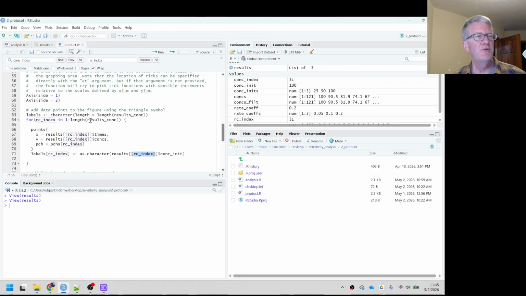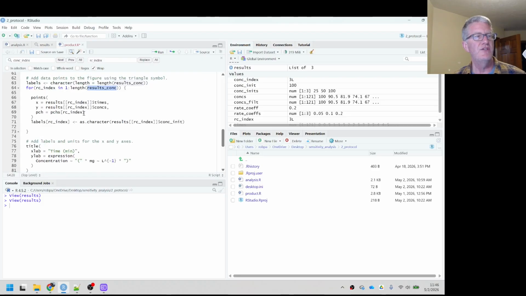So I do want to go through results consts here. I've already changed this, so I'm cycling through all of the elements, or the indices of the elements, of the results consts for a given concentration. And then for each results concentration, here's another thing I need to change. I'm not using just results. I'm using results_concentration. Same thing here.